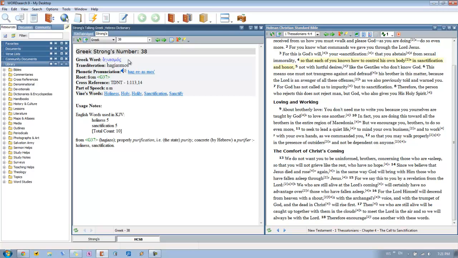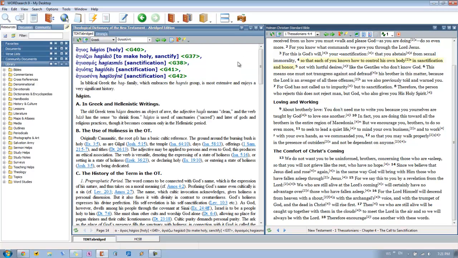Because the TDNT is synced with Strong's, we should be able to just go back to our TDNT dictionary, and it should automatically bring us over to that dictionary entry. Remember, we were at the one for legō, so we should be at the one for hagiasmos. And we are. So we see another word group here.